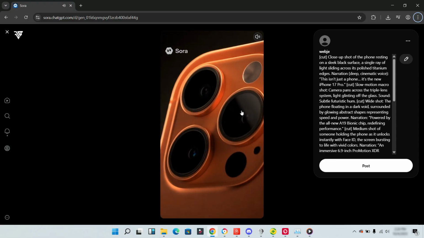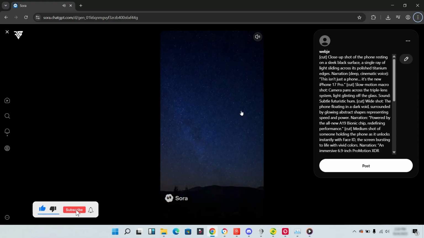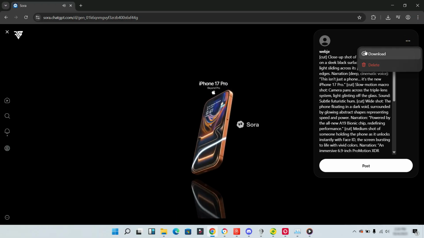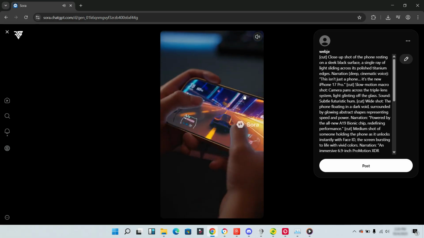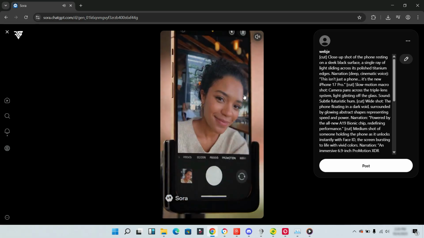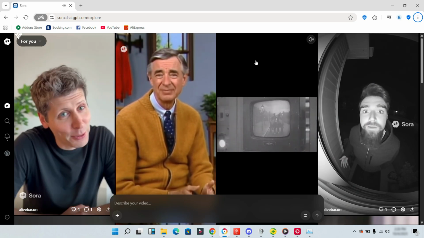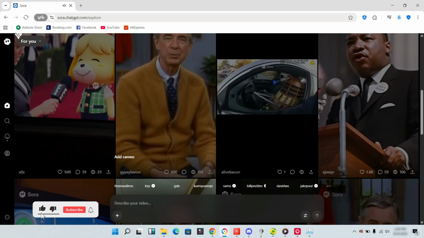So this is the other one I created for the iPhone 17 Pro Max by the all-new A19 Bionic chip. If you want to download this, just go over to these three dots and click on download. It's the new iPhone 17 Pro, powered by the all-new A19 Bionic chip, redefining performance. So you can see a lot of amazing videos that have been generated already. So let's try this last prompt.